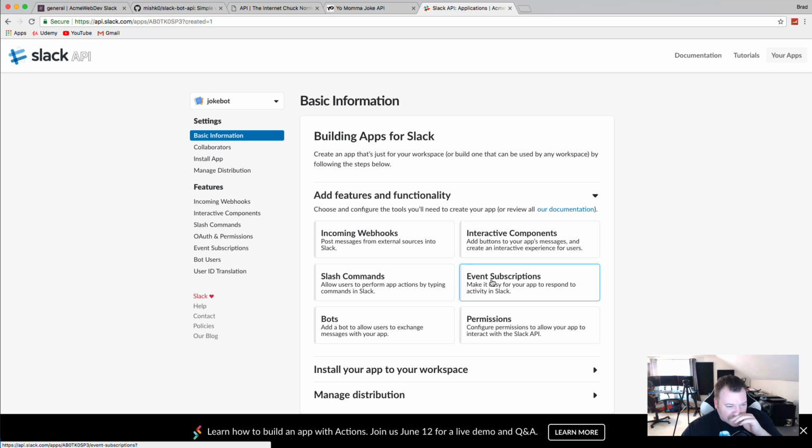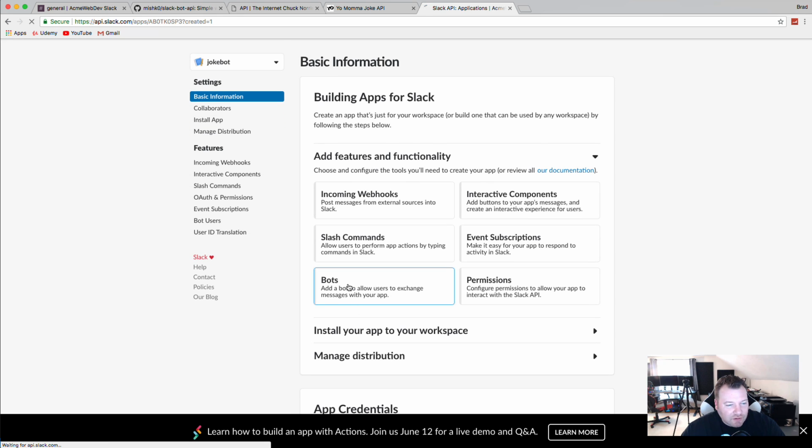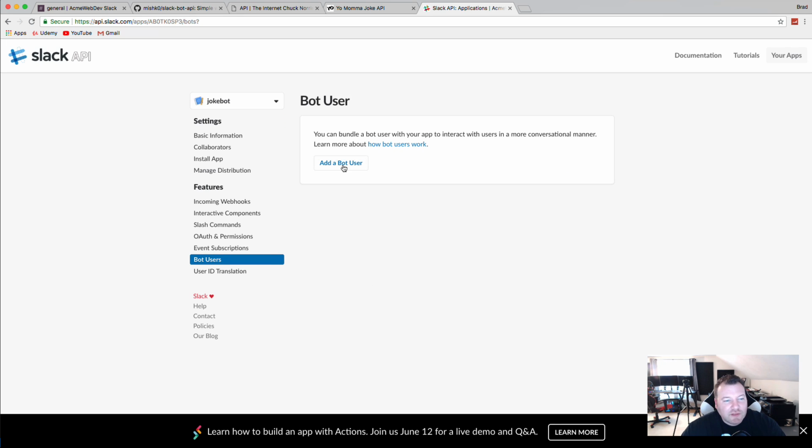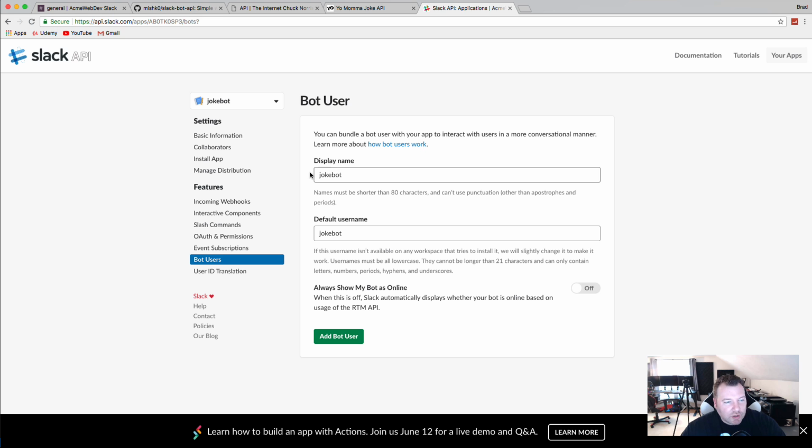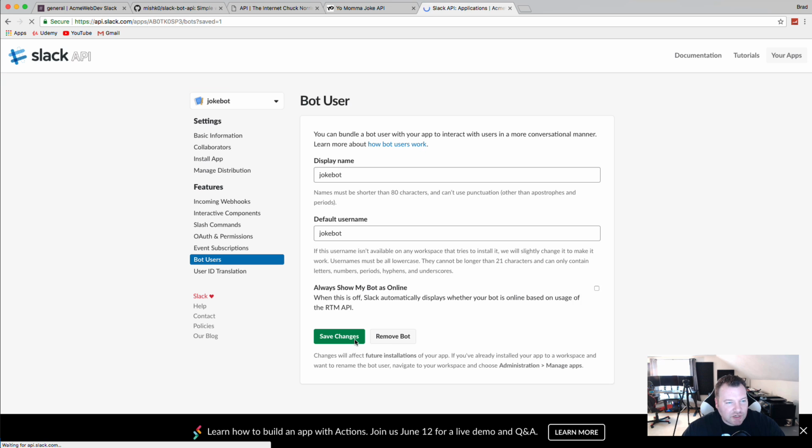Now there's different types of features and types of apps you can create. We want to choose bots. Okay, so we'll click bots and then click add a bot user. We're going to choose JokeBot for the name. Now here you can set it to look like it's always online if you want, but I'm not going to do that because if it's not running and someone tries to use it, it's not going to work. So we're going to say add bot user and save changes.